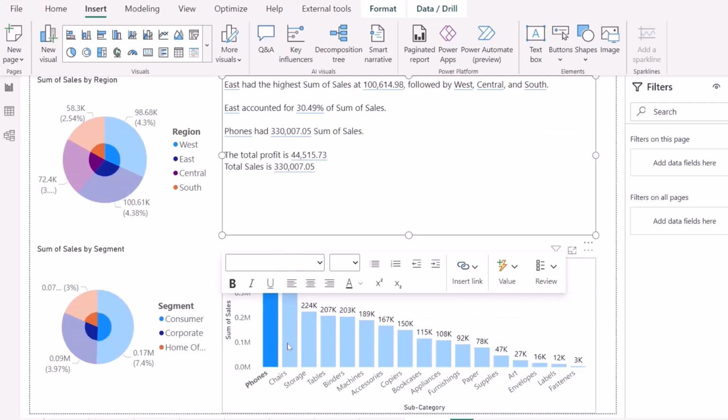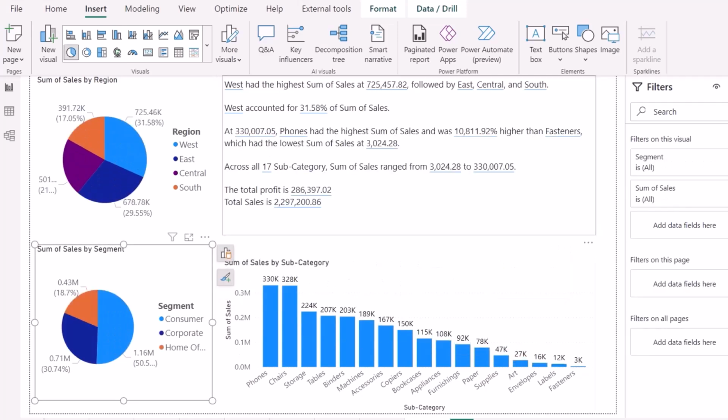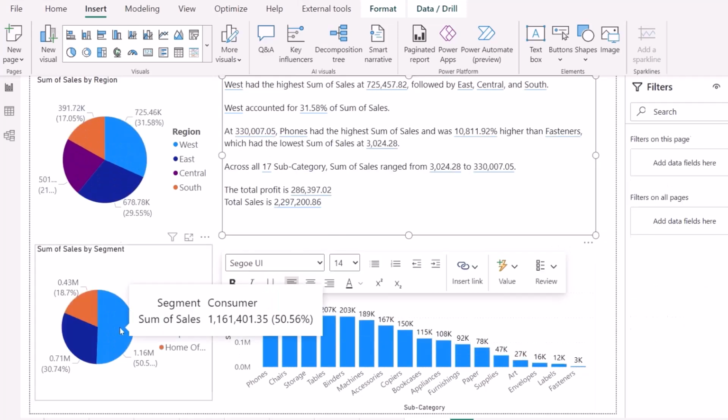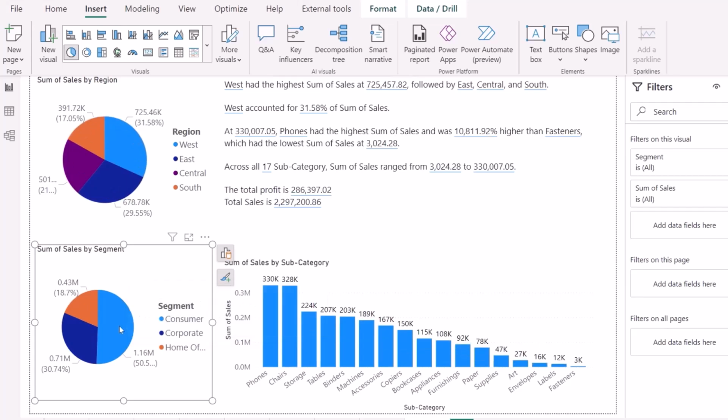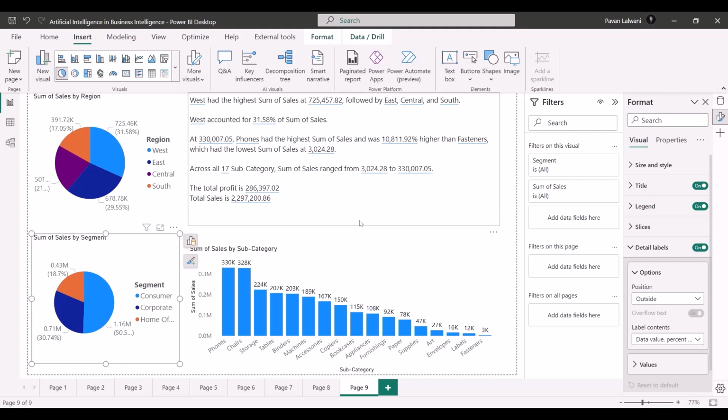Now this will definitely change based on selected value, selected bar or slice on the pie chart. So smart narrative is something which will speak what an end user will not be able to decode even though the visuals are present here. Okay. This is one of the AI visuals which was recently launched in Power BI itself. So I hope you have understood about the smart narrative in Power BI, and that's all for this video.